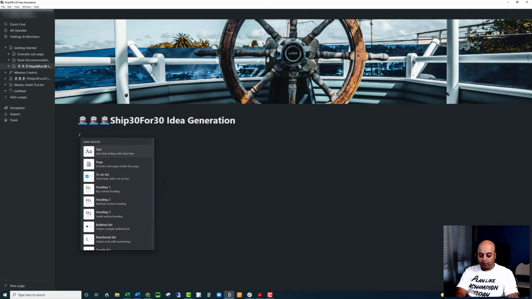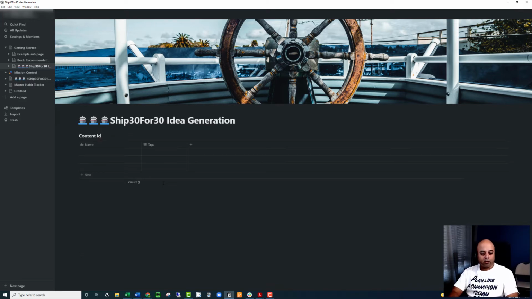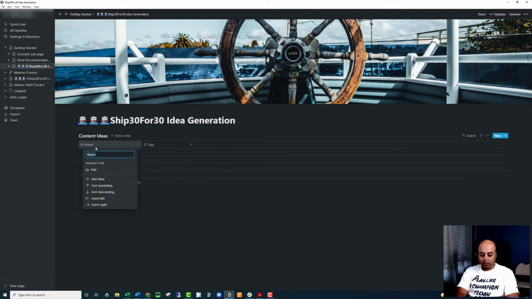So let's start out by making a table. The syntax in Notion is you do slash and then start typing, and then you'll get this menu that pops up here. I'm going to go with table. We're going to call it content ideas. And here's what we're going to do. We're going to add a few columns here. So the first column is going to be topic or title. And that's going to be title. That's kind of, it is what it is.